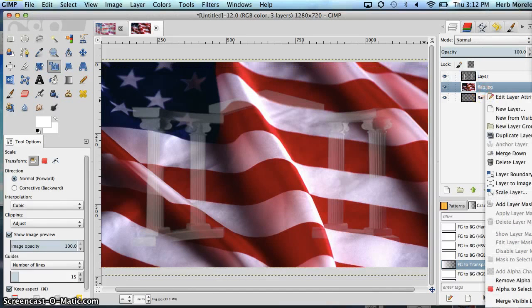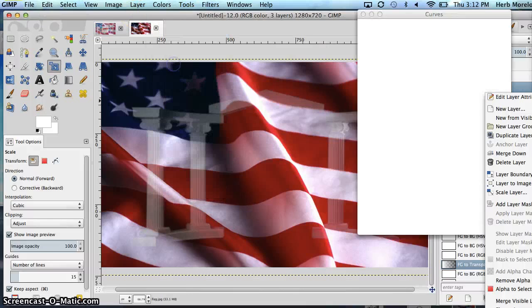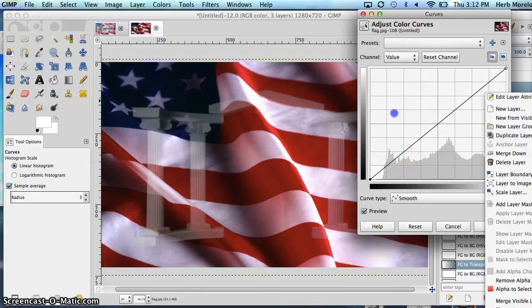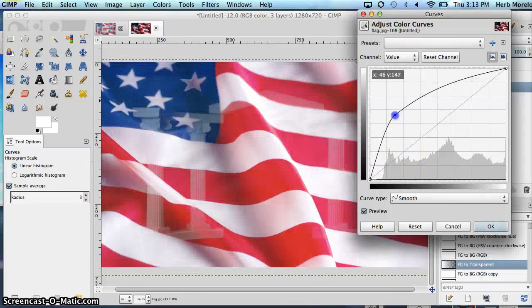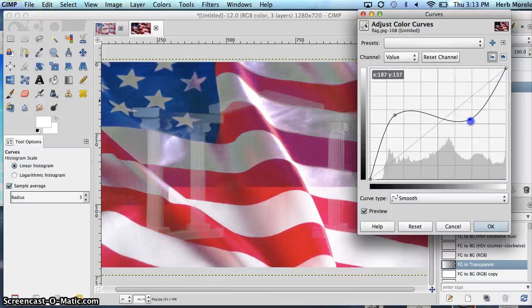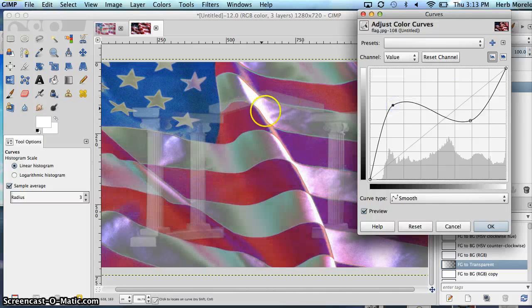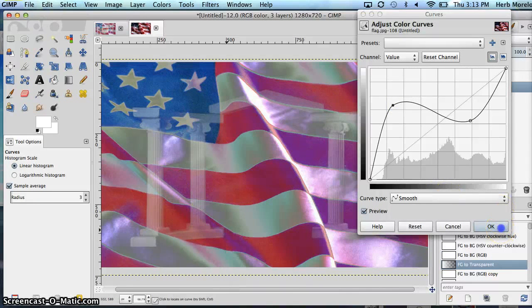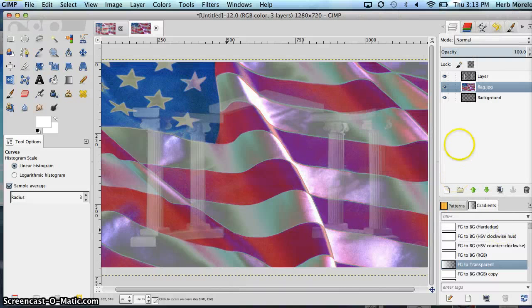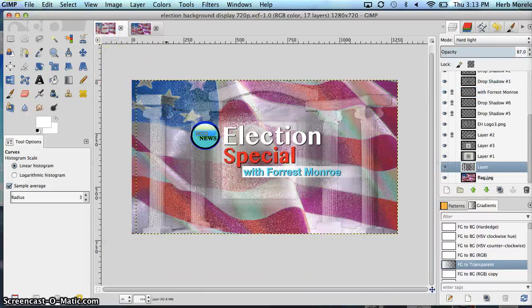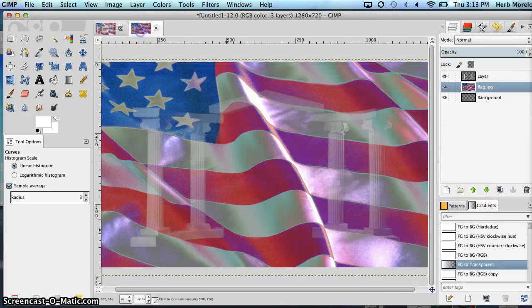Okay. The next thing I did was I played around with the colors of this flag just a little bit. I went to colors and curves, and I just played with the curves tool on the flag, sort of like this. Kind of give it some highlights, some neon effects in this area. Say OK. And I'm getting a lot closer to what I had in my original. There's the original, and there's my new graphic.